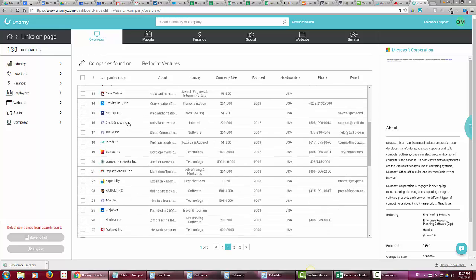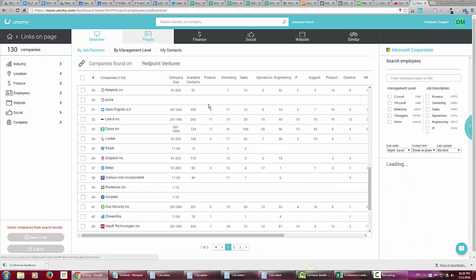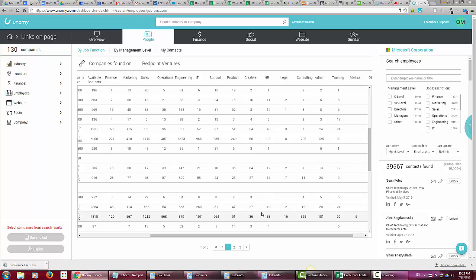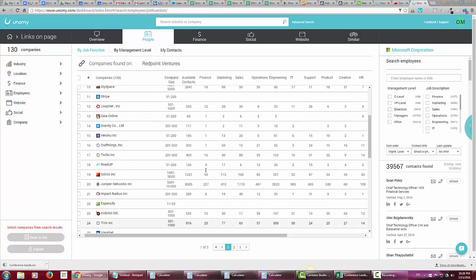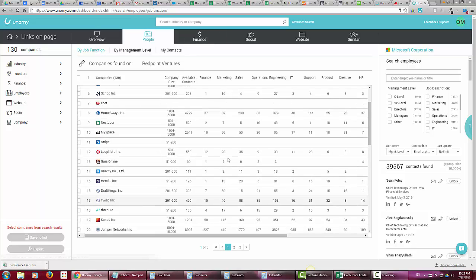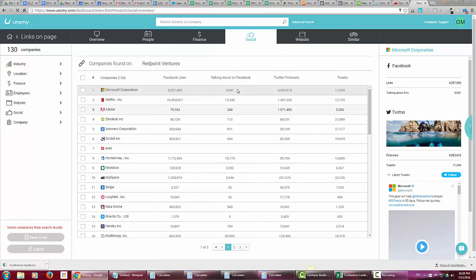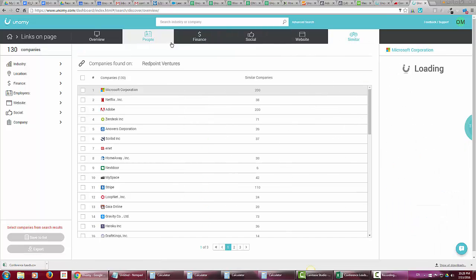that we can now filter by many different criteria. We can go by the people. We can have detailed filtering by department. So if we want to go after a specific department, such as IT, engineering, operations or sales, whatever it is your company targets, we can filter by that. We can also filter by finance, by funding, by estimated revenue, latest round, funding rounds, stock symbols, investors, etc. You could even filter by social ranking, by website Alexa ranking, and you could even find similar companies.